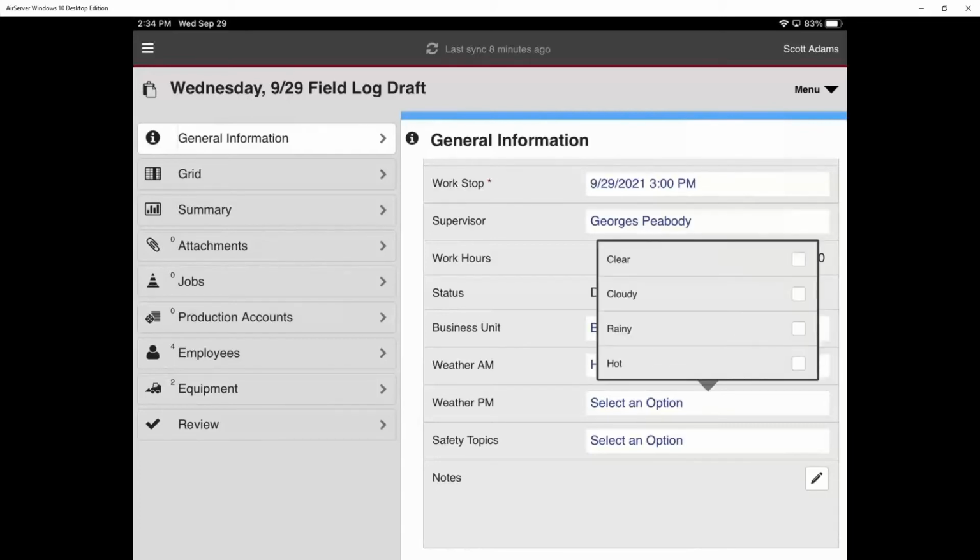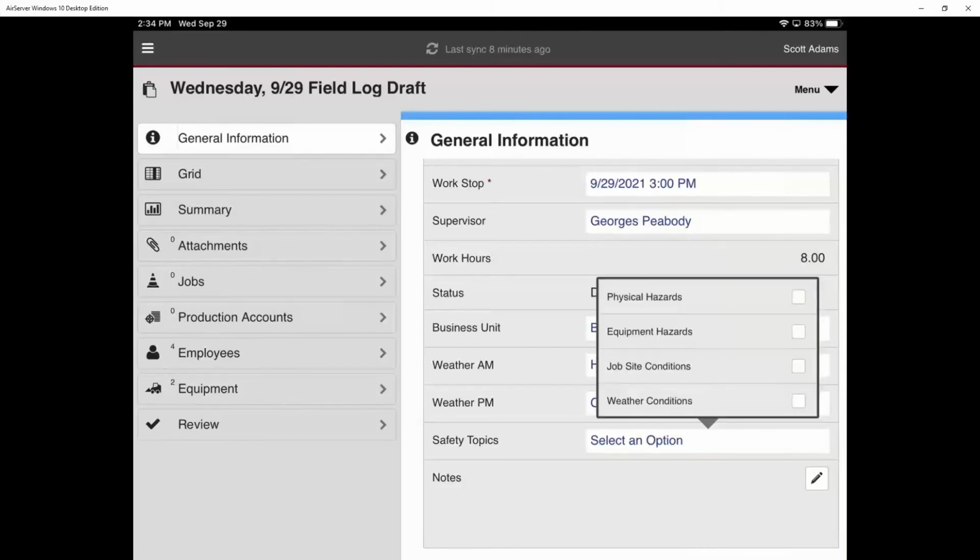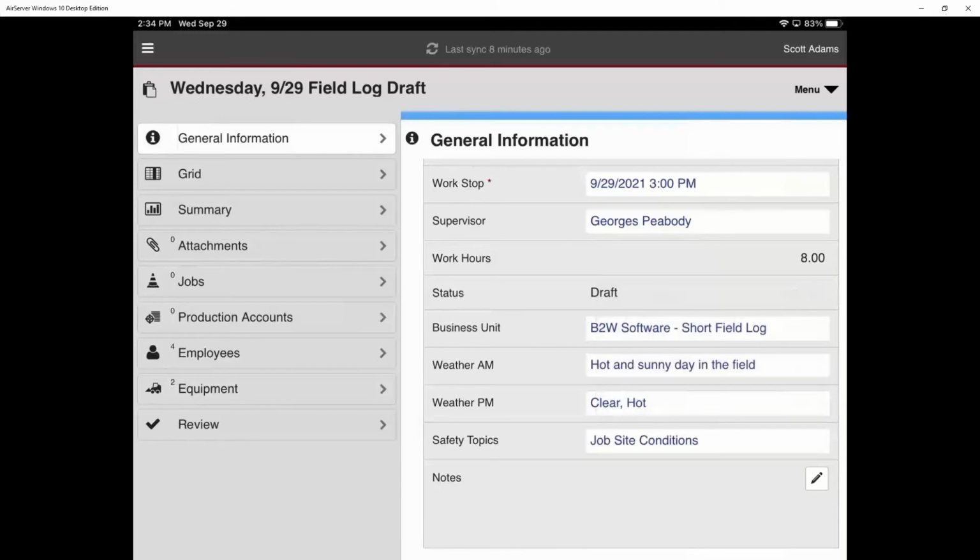We could also have checkboxes as part of a custom field. And again, whatever information you're looking to capture, we can add right here in the general information or almost any other section throughout. That's just part of the flexibility we have to customize the field log itself.